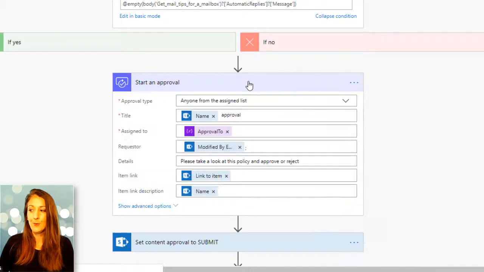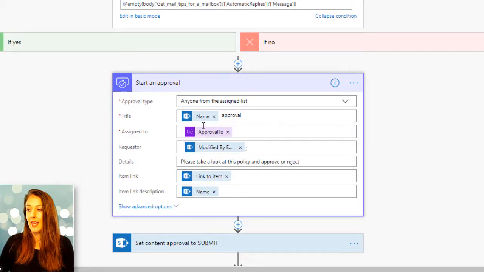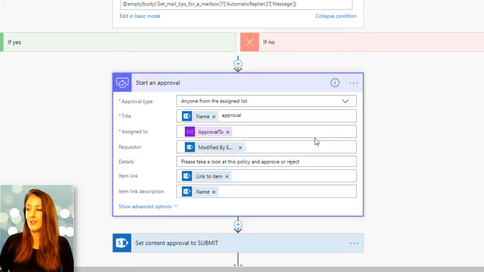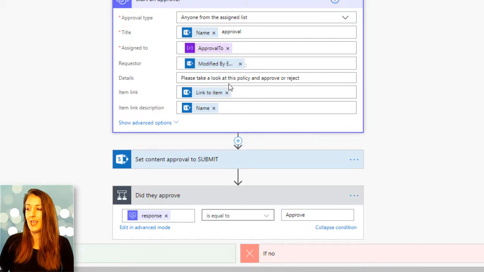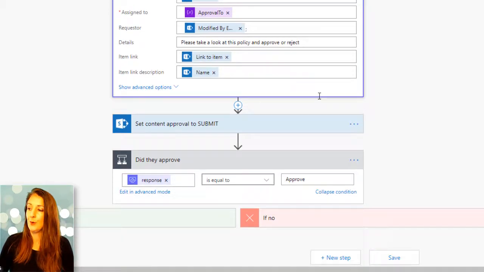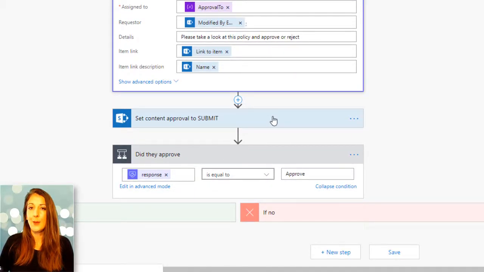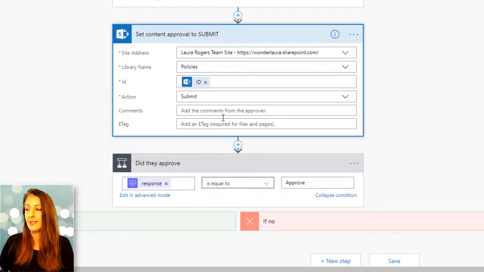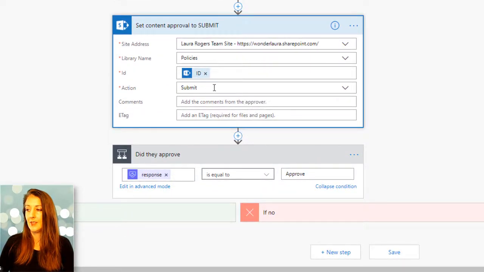Then it's pretty simple from there. We start an approval and we're using that approval to variable as the assign to. And of course, giving them a link to the item to approve. And this is where we're tapping into that content approval. So then before we actually decide whether they approved it or not and change the content approval, we actually have to change the content approval to submit. See, it says action submit.